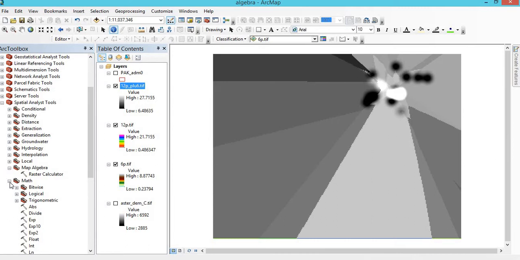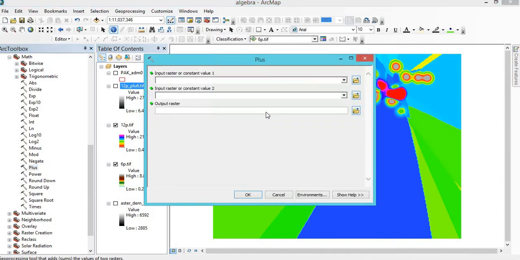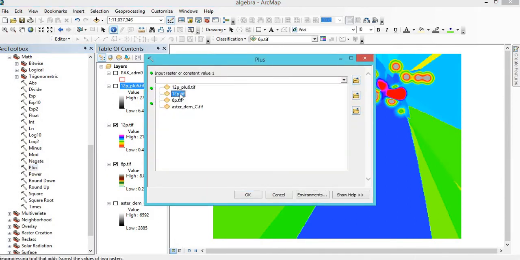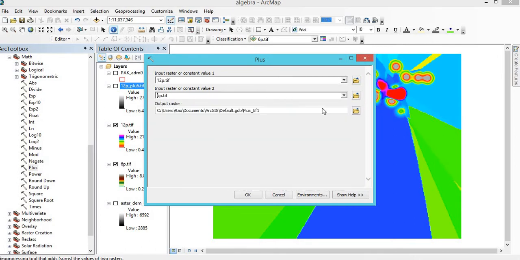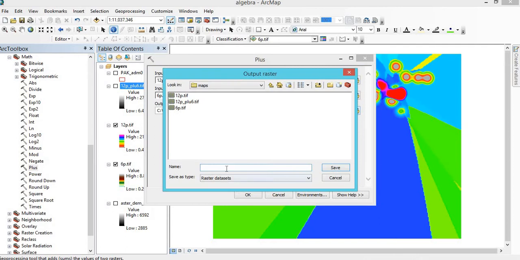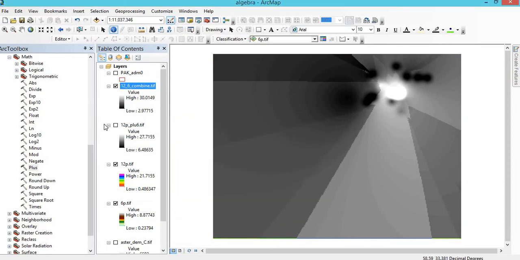Now we can also use the negate operation to subtract any constant value or raster from any one data. Now again we are going to the plus equation. For example, we want to add original 12p with 6p, and I am going to give it the name 12 underscore 6 underscore combine dot tif and OK.